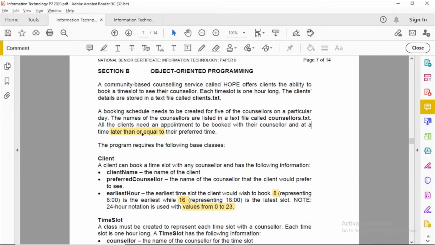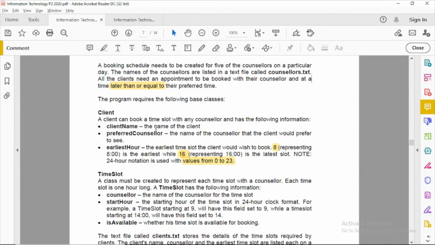It's also just really critical to be mindful of the information here that they want you to make a note of. And this is the fact that appointments can be booked for clients with a counselor at a time later than or equal to their preferred time. And this is going to become very important moving forward. It says that the program requires the following base classes, and already we've identified the clients and the time slots.